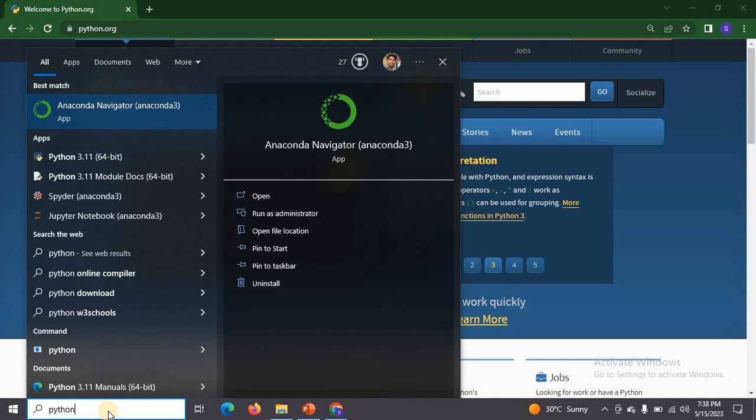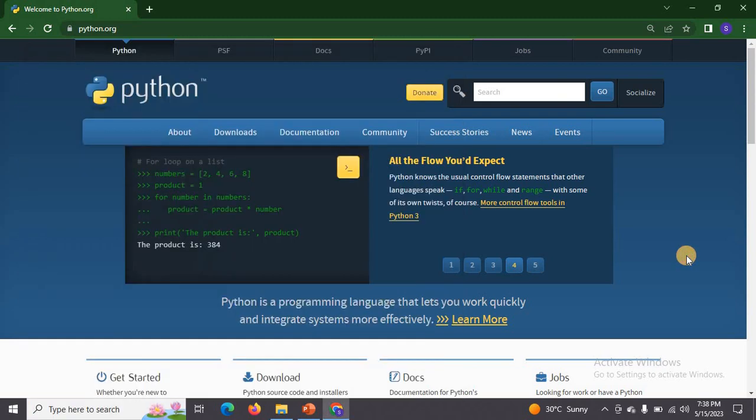After installation of Python, just type Python in the search box. You will identify the software installed related to Python. That's it regarding the installation process.